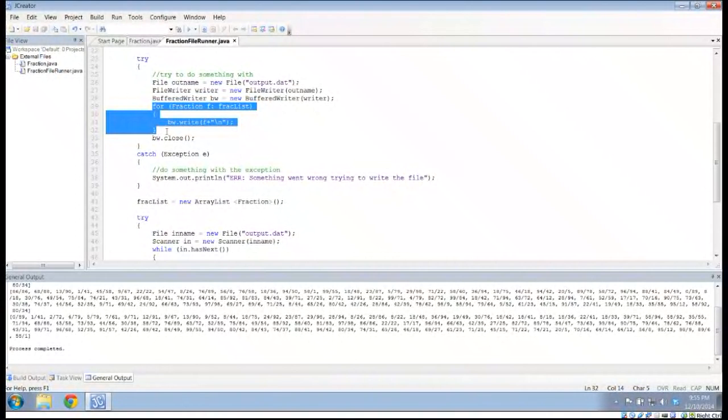I could even go through and say, you know what, every fraction in this list I want to reduce. And I could probably do that using a for each, because it's not going to destroy the array list. It's not going to destroy the order. I'm not going to remove things from it or change the order. I'm just manipulating the data inside. And that's perfectly fine.